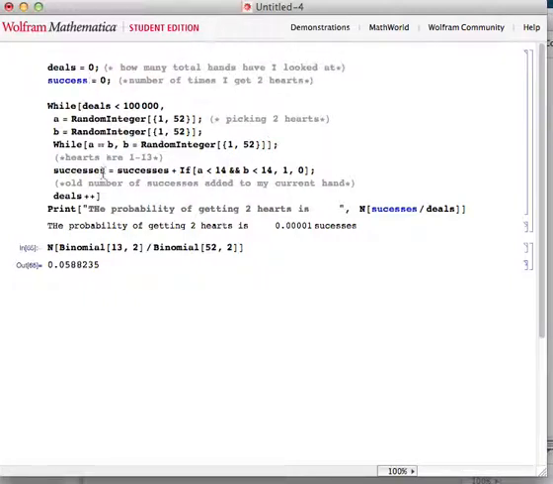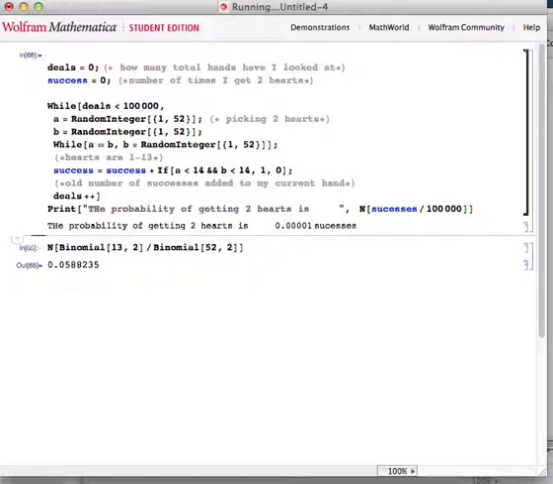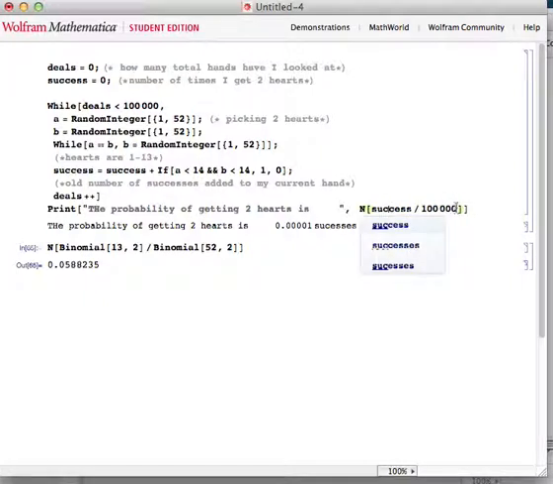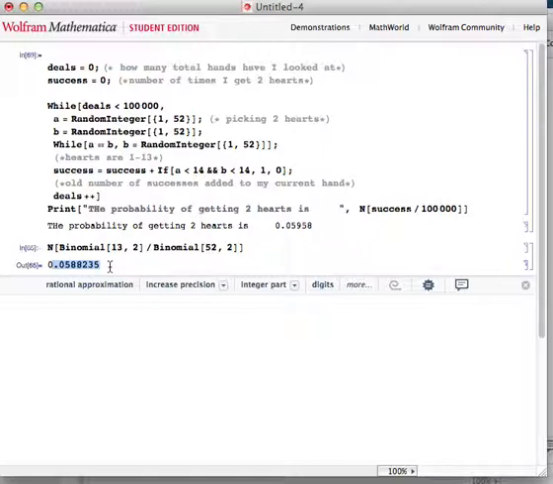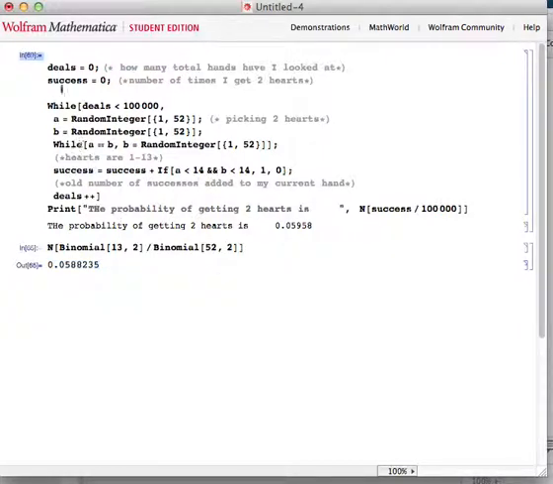Let's just change the successes, successes, successes, divided by 100,000. Okay, so now it should be running right. And you'll notice that this value here is close to that value there. Sorry, I defined some silly variables, but this is your program.